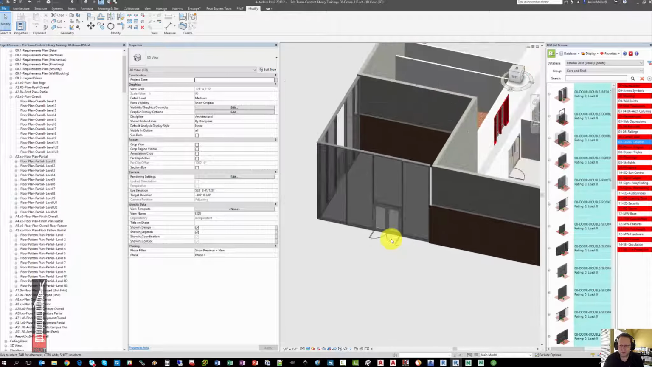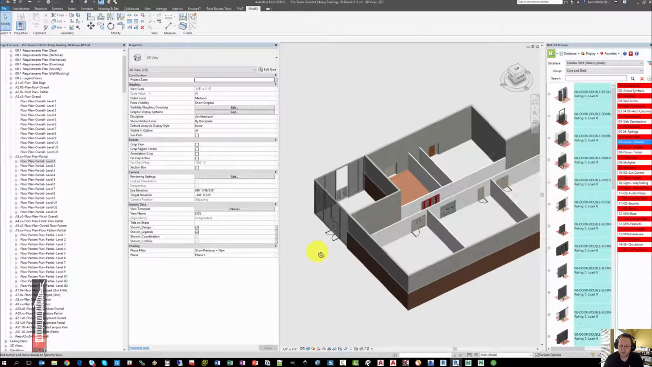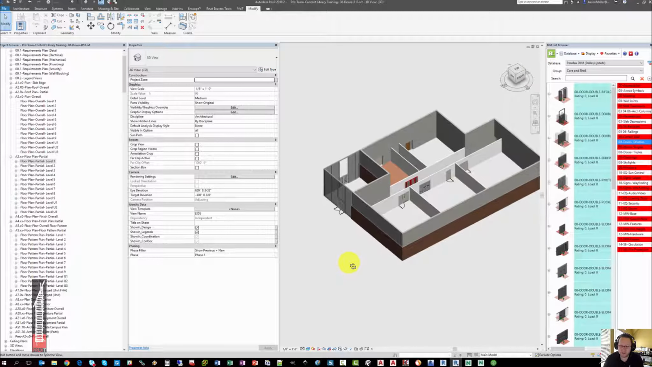That's basically the only differences between the curtain wall variants and the wall-hosted variants of the Parallax doors. They all schedule together, which we will cover in the next video.